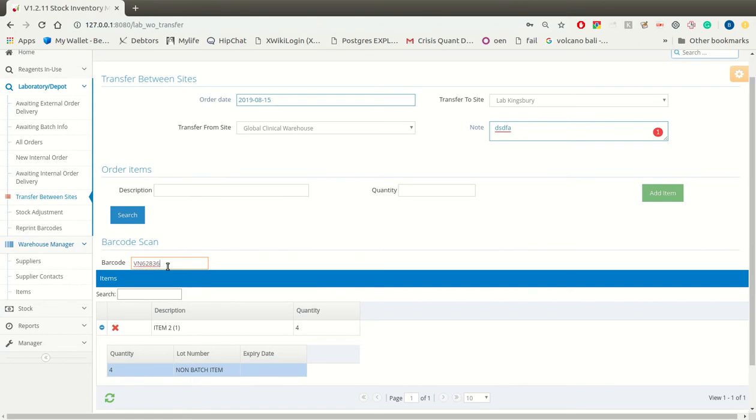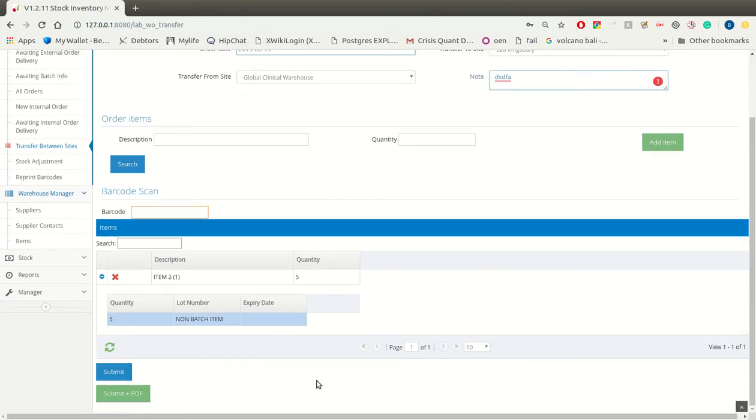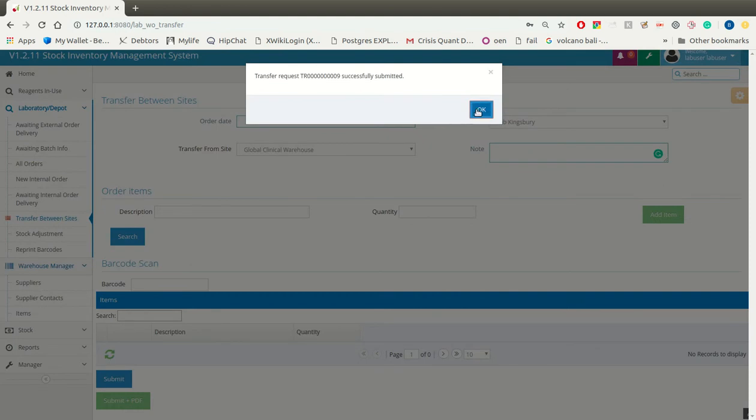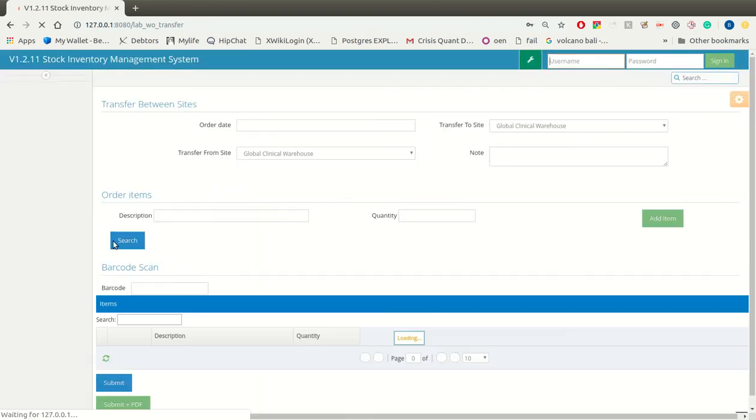So in this case we're going to say they ordered 5. We know the site is on 19 items, so I'm going to create this and submit it. Okay, you will see this has been successful.